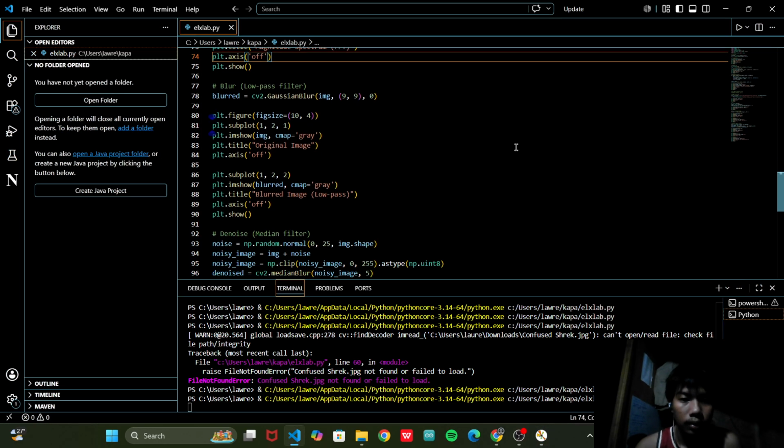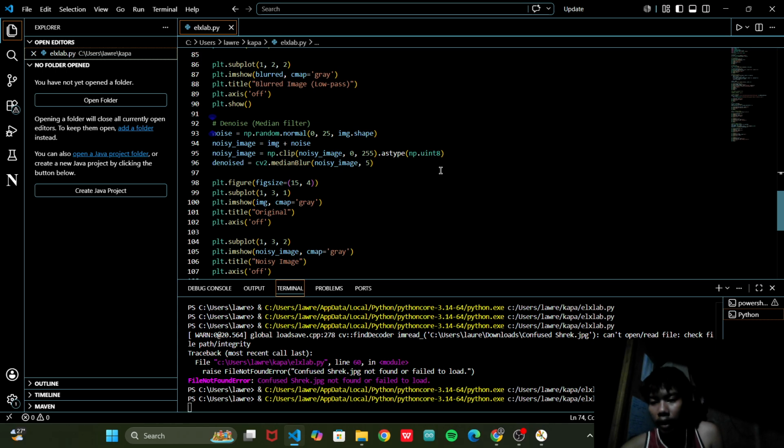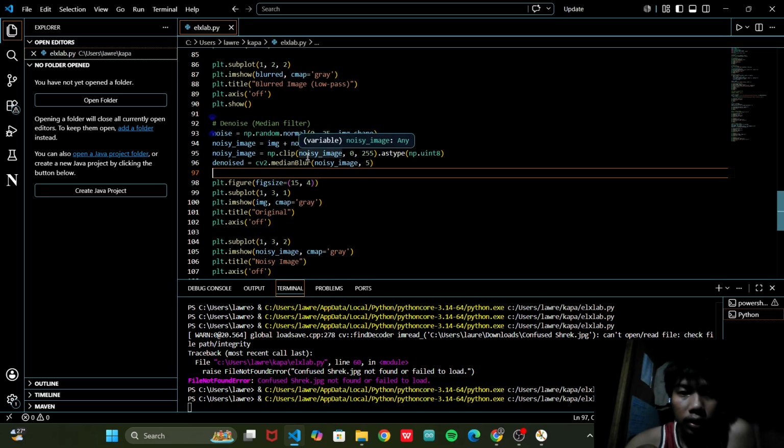Last is denoising with a median filter. We add random Gaussian noise to the image to simulate a noisy photograph. Then we apply a median blur with a 5 by 5 kernel. The median filter is excellent for removing salt and pepper noise while preserving edges. We display three images side by side: the original, the noisy version with graininess, and the denoised version. The denoised image looks much cleaner while keeping the important details like edges and contours.